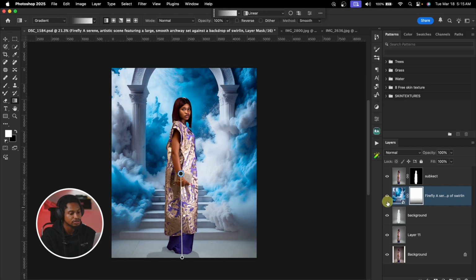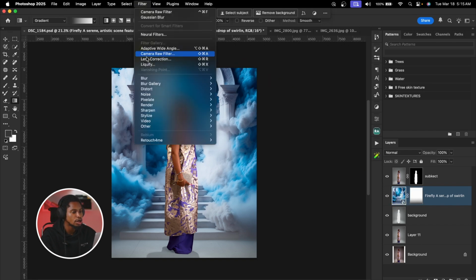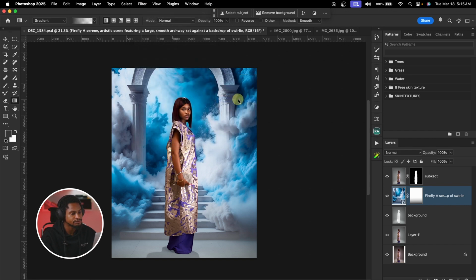All right, so see the before and the after. Now from here, I'm just going to blur the background a little bit. So I'll come to my filter, come to blur, and click on this Gaussian blur right here.